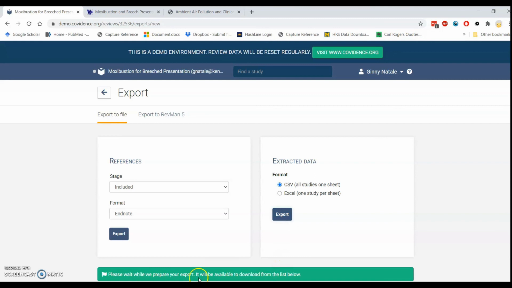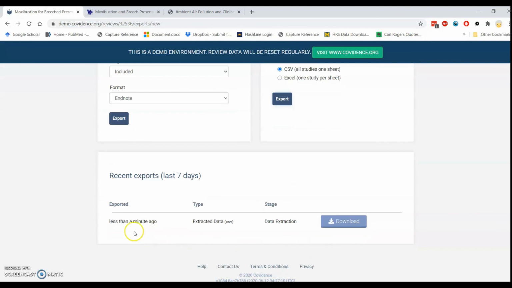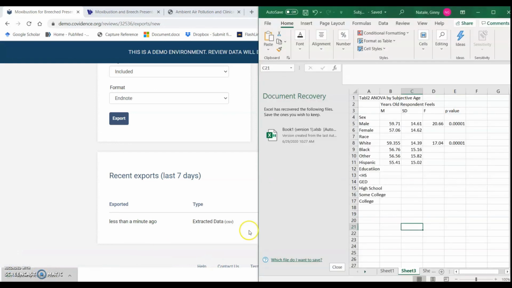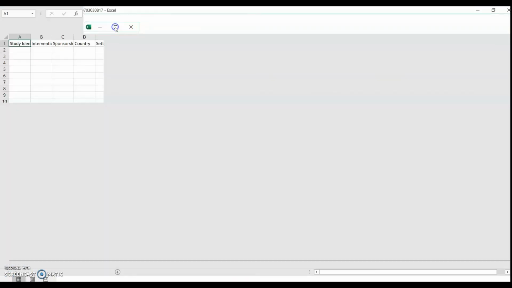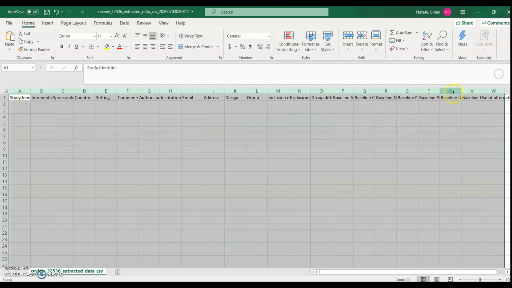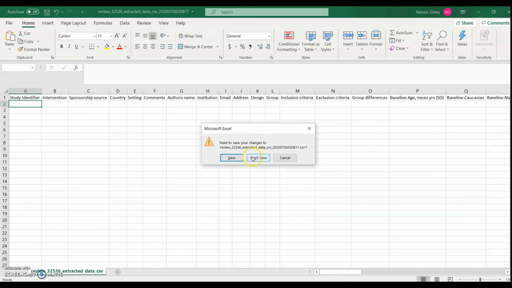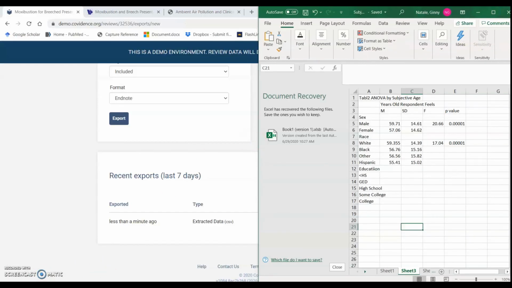And it's going to say, please wait while your download is preparing. So you can see, here you go, here it is. Here's your recent export, your extracted data, your data extraction, and we're going to hit download to get it onto our computer and off of Covidence. And here it's going to open Excel. And here you have the study identifier, the intervention. This is for the data extraction. So once you have studies, it'll fit in here, the author's name, all of that. But we will save that for another video.